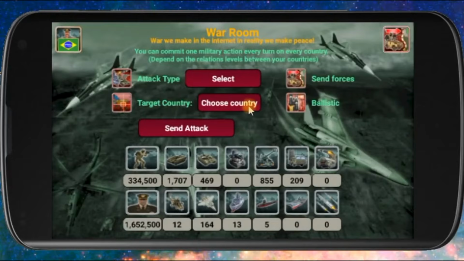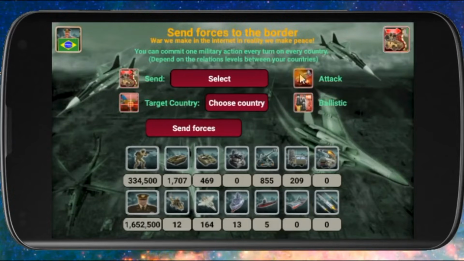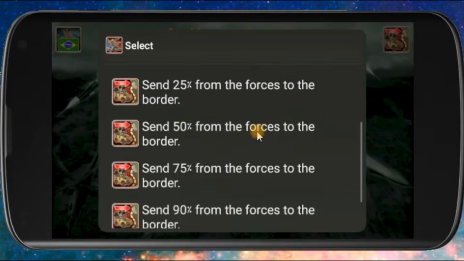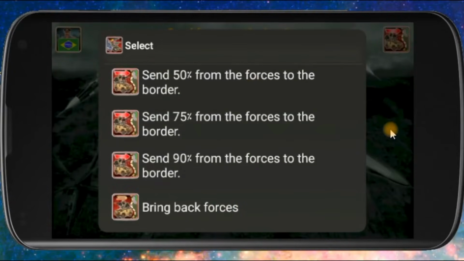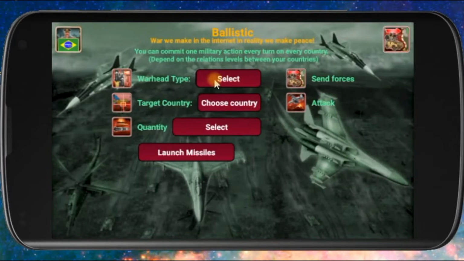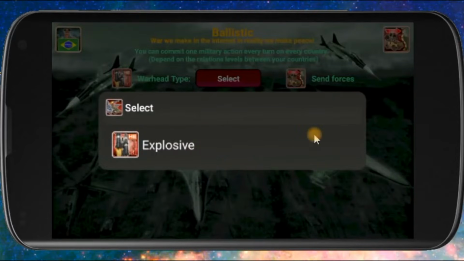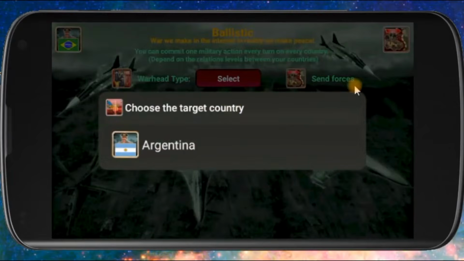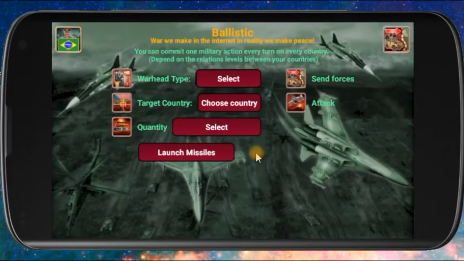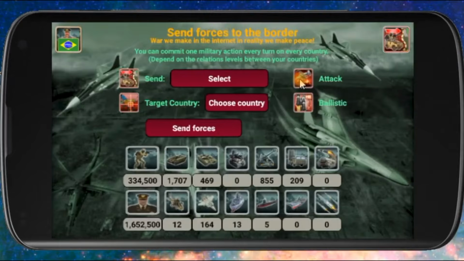Select a country, and there are options to send forces to the border. Click on it, and you can see new options appear to send forces to the border or to bring back forces. The same for ballistic. If I click ballistic, I will have the option to arm what type of warhead to what country and the quantity of ballistic missiles that I want to fire. Let's come back again to send forces.